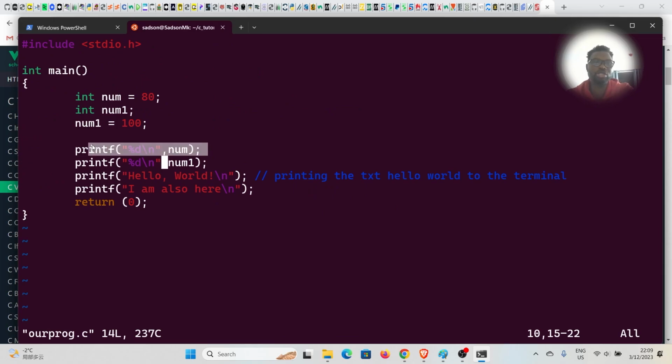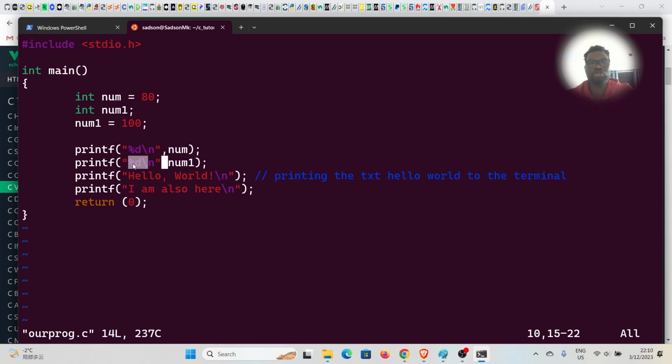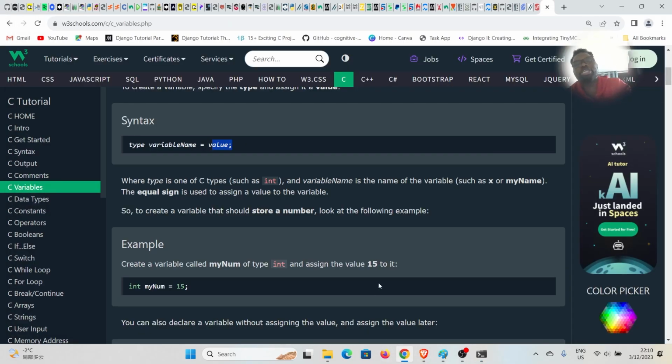If you want to print out a value, you have to use format specifiers. These are format specifiers. The %d is a format specifier for integers, for decimal numbers. You might argue and say, where am I getting this from? When they created this printf, they specified that if you want to print a variable, you have to use format specifiers. It's not something that I'm just making out of my mind.